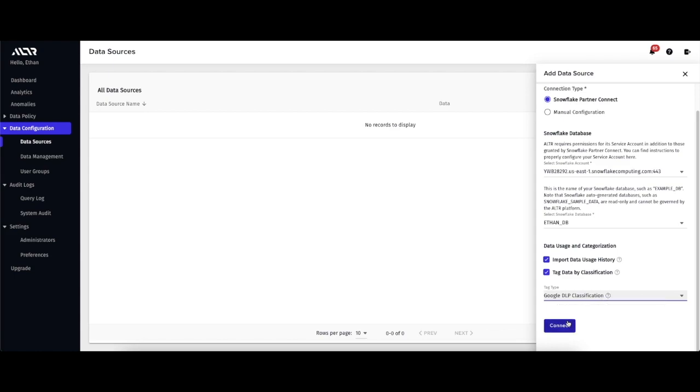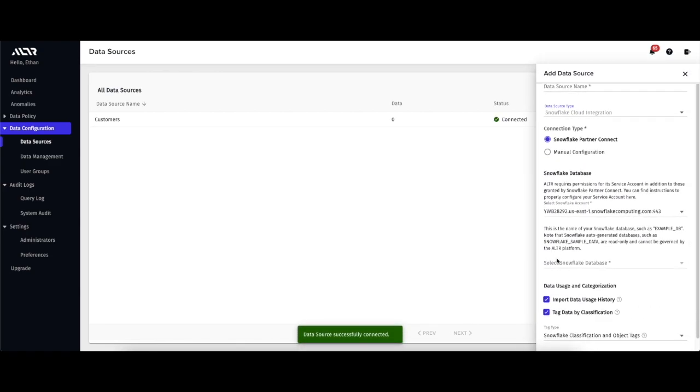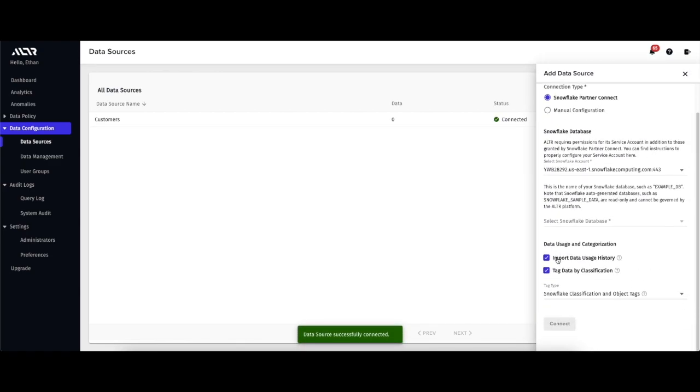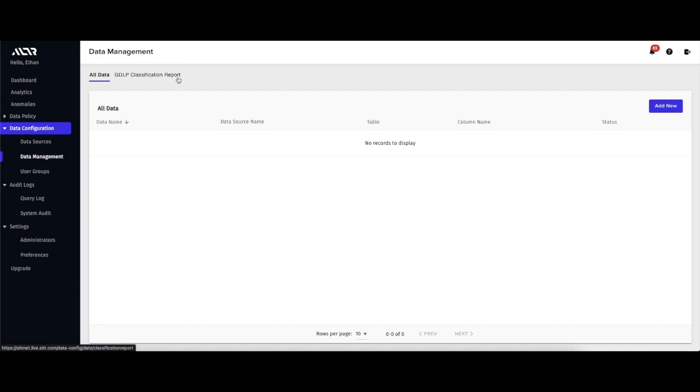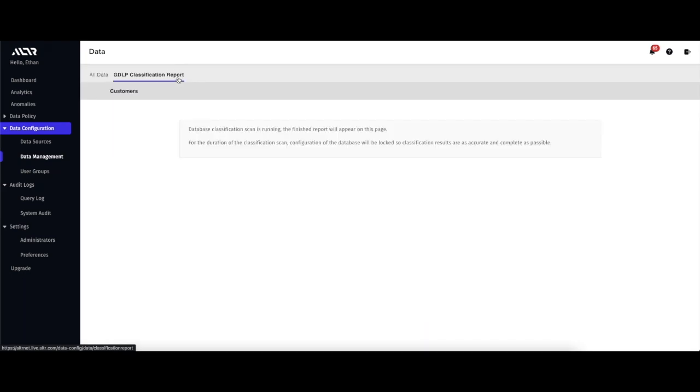Once we've filled out all of the fields, we can hit the big purple connect button to connect this database to ALTR and trigger a classification job on the data within. To see the classification report, I will navigate to Data Management on the left-hand side and select the GDLP Classification Report tab. Classification is currently running, so I'll wait a minute and give the report a chance to populate.